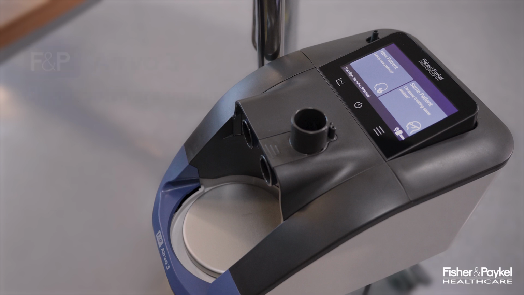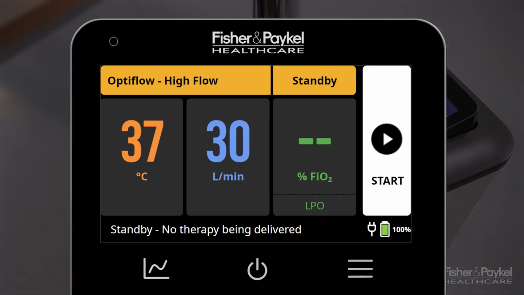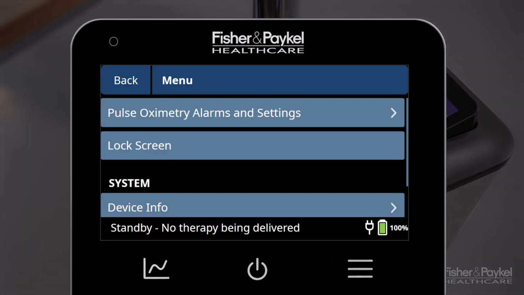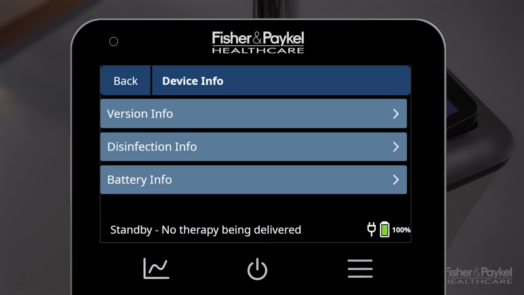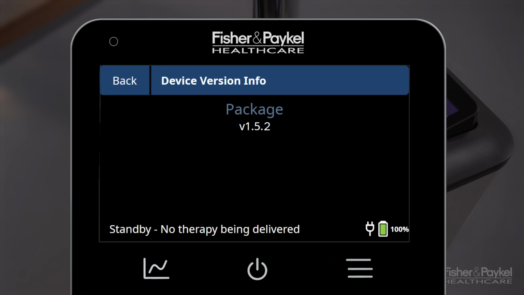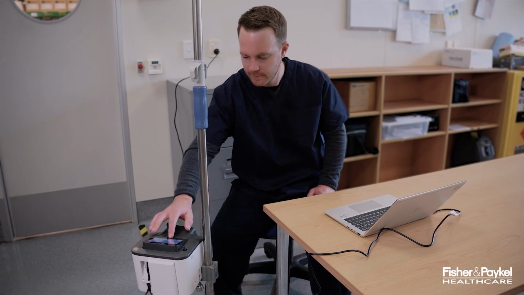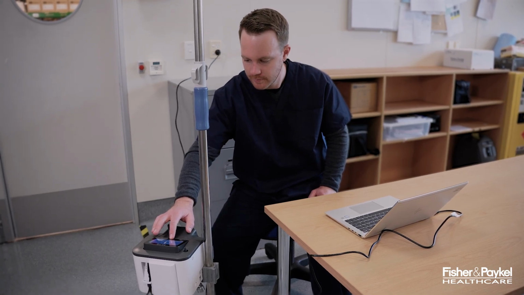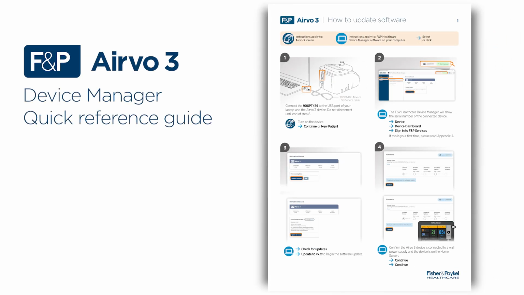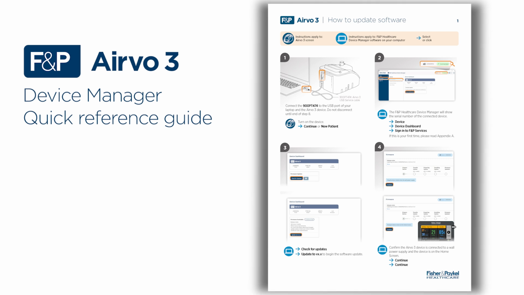To check software version on the device, select System menu, Device Info, and Version Info. The Airvo 3 software update is now complete. For more information, please refer to the Airvo 3 Device Manager Quick Reference Guide. This can be found in the link below or by contacting your local Fisher & Paykel healthcare representative.